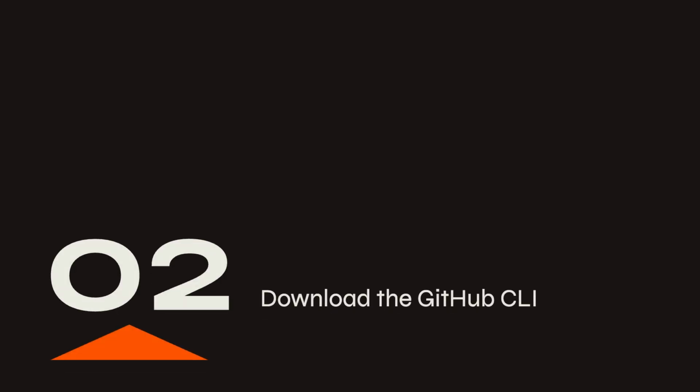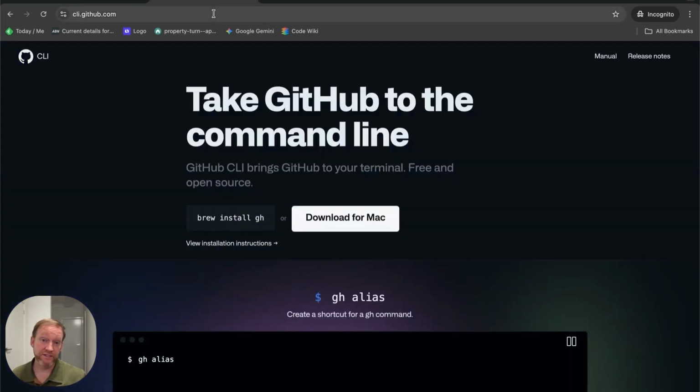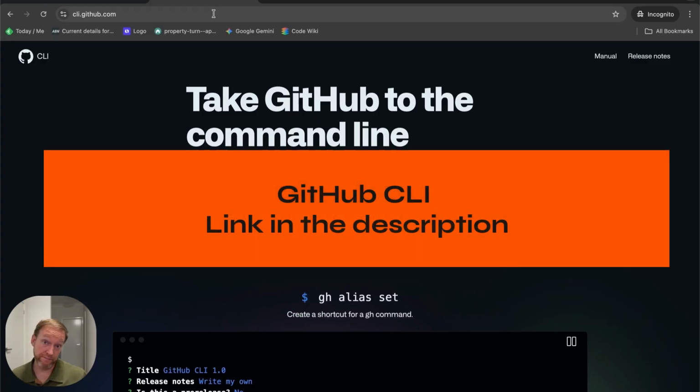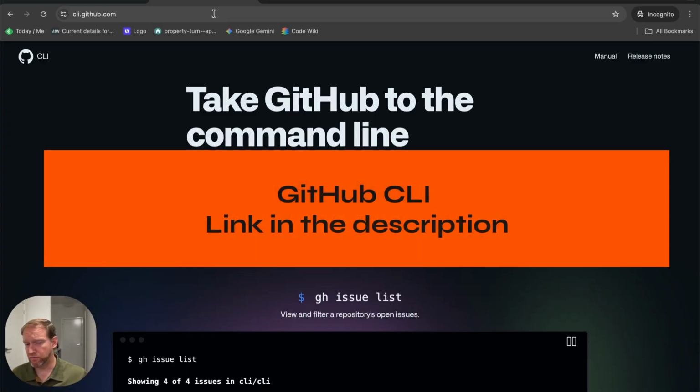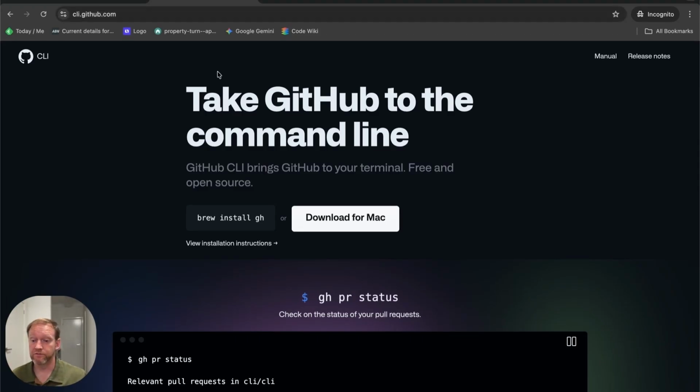Once you've done that, what we actually want to do is to download something called the GitHub CLI, or command line interface. Now this nifty little tool allows you to control your GitHub from your terminal on your laptop or desktop. That's really interesting, because once you can do that, you can connect your AI coding agent like Codex to it and it'll do everything else for you.